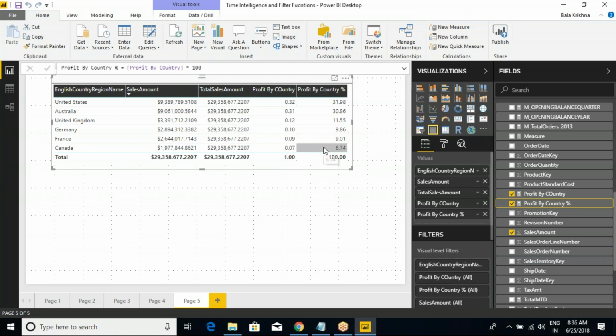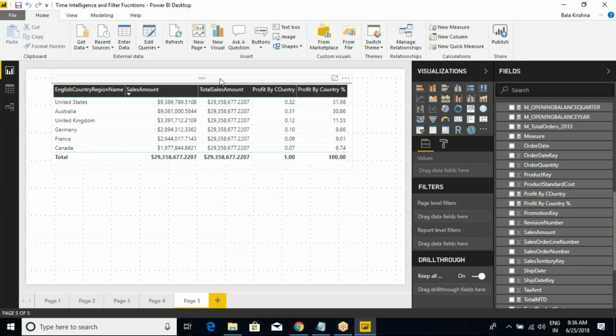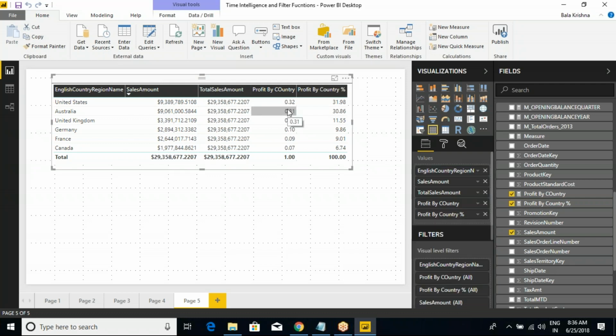So the next requirement is the customer asking to add a percentage for each and every value. Can anyone help me on this one? Try at least. It doesn't mean you have to give the accurate answer. At least tell me the option. Bala, go with this option. At least see how many of you remember these options.